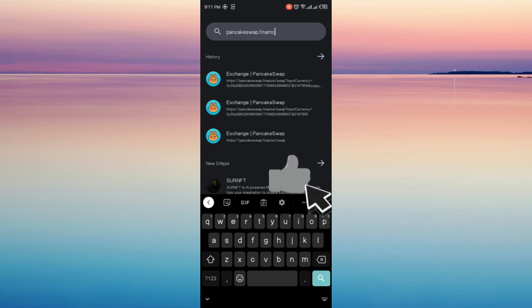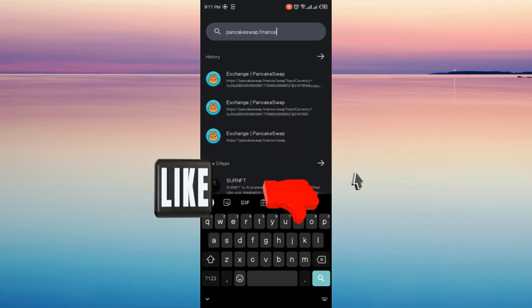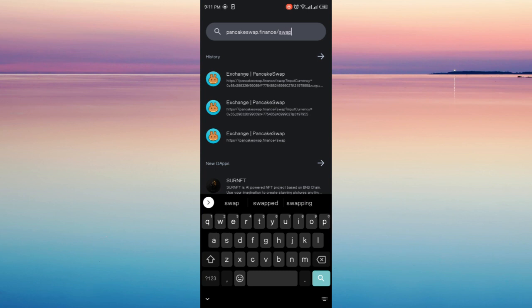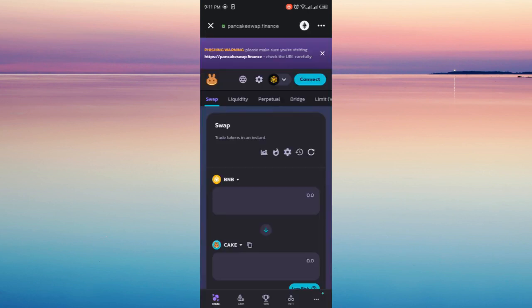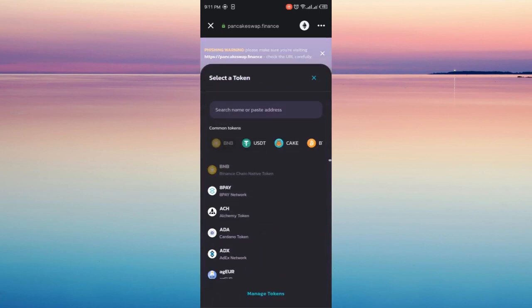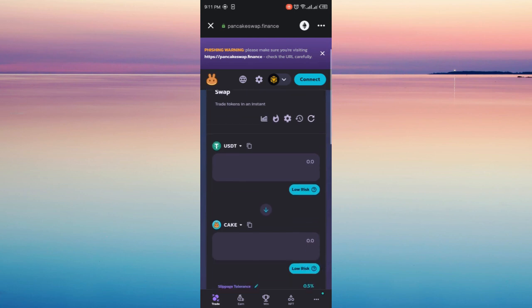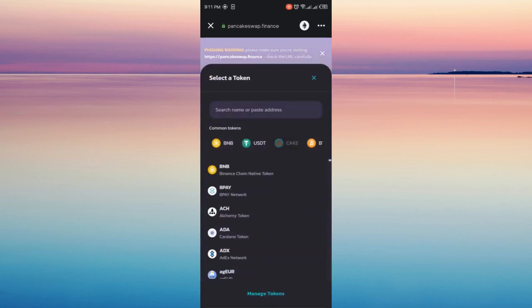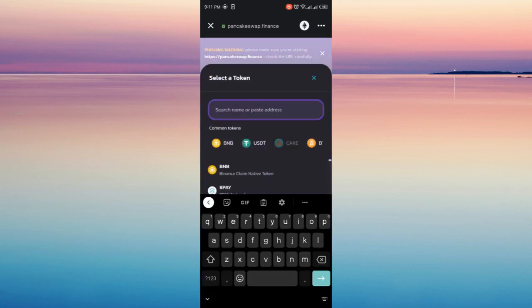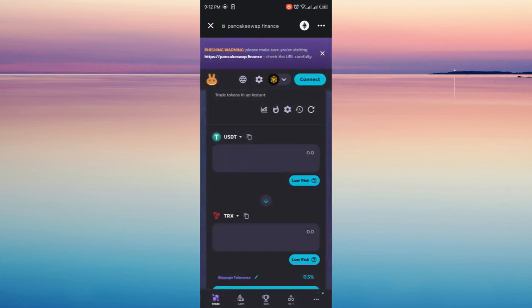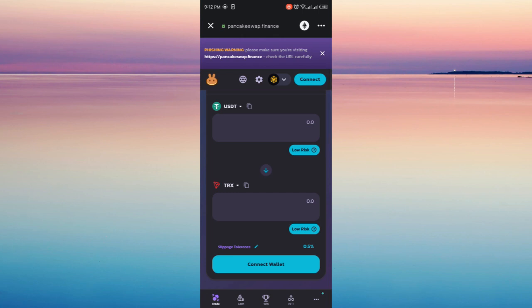So once you're there, just click search and you are now headed to PancakeSwap. So in the swap section, you can see there BNB and Cake. So just change BNB to USDT and change Cake to type TRX for Tron. And there you go. So just click here what you want to swap to.